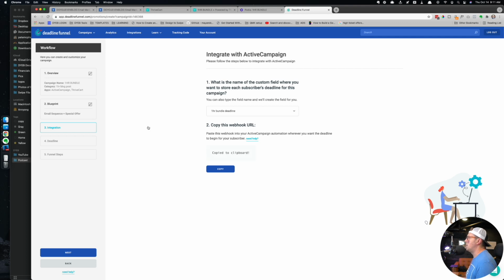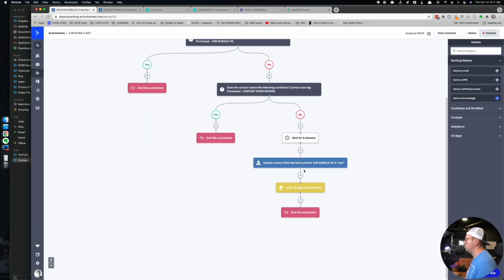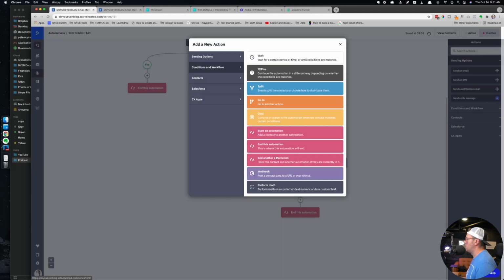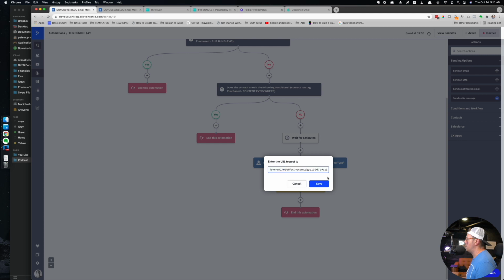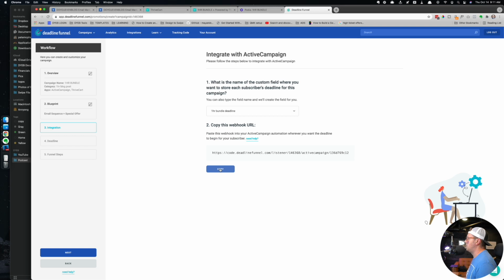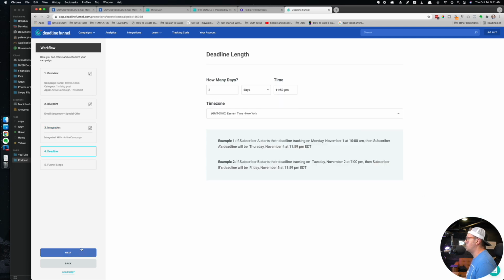Copy this webhook. I'm going to do that, and I'm going to do that back here in the automation, right before I pitch, which is going to be right here. Conditions, webhook. Copy that in there. Hit save. Done and done. Okay. Going back. I did that.